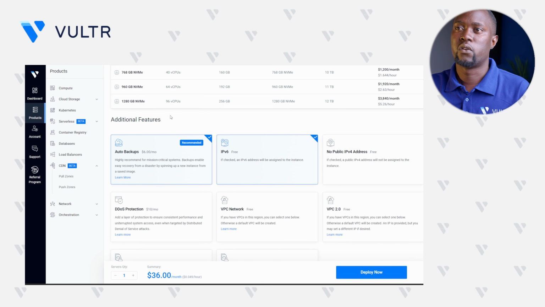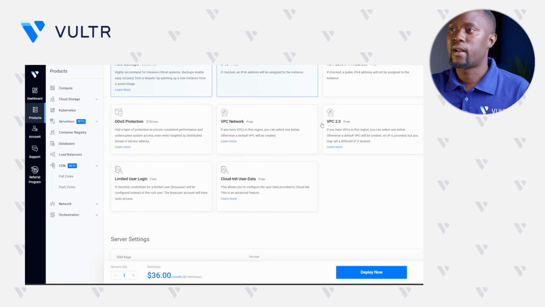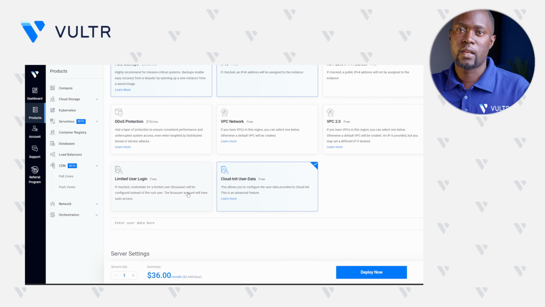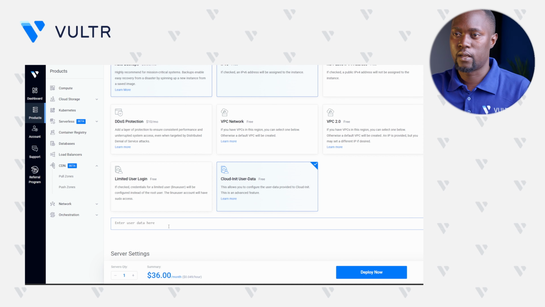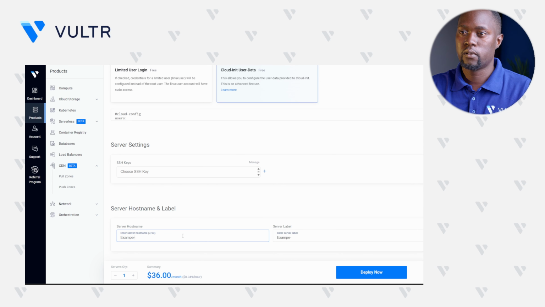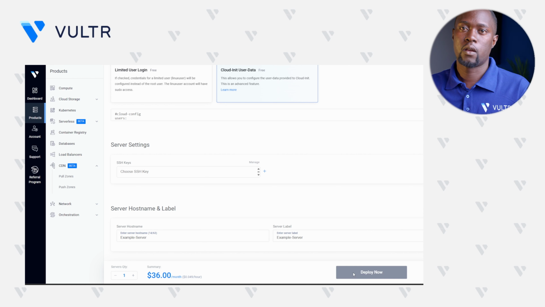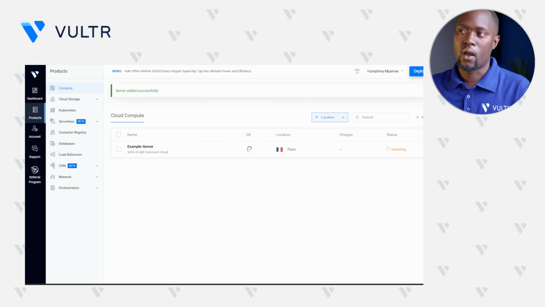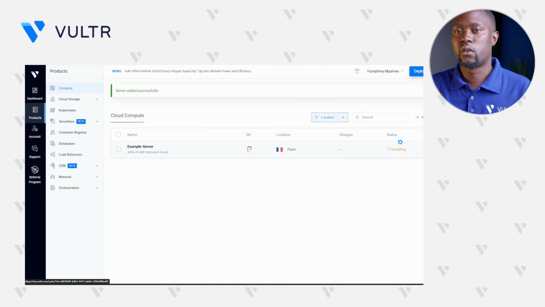And right within the additional features section right here, let's find this particular option, which is Cloud-Init user data. So this enables you to upload all data that we created in the script and make sure that we can run it on this instance right at the boot phase. So let's just paste in our data right here. Let's give this a name such as example server and click deploy now to make sure that we can deploy this instance. So as this instance deploys, it will go through the Cloud-Init stages to make sure that our Cloud-Init user data is deployed.